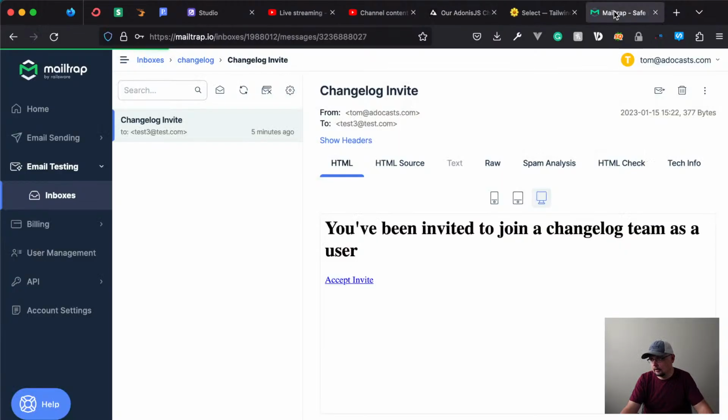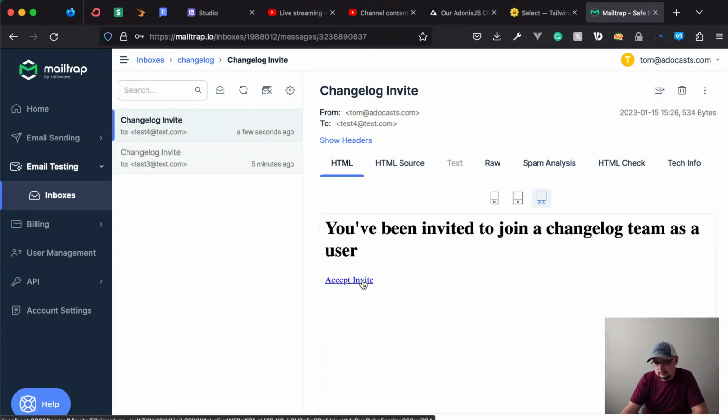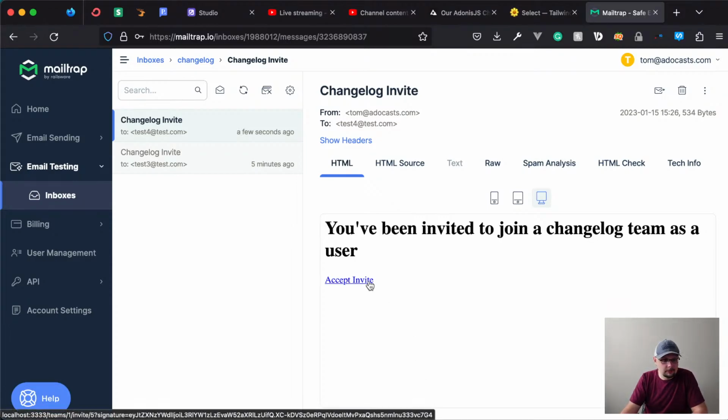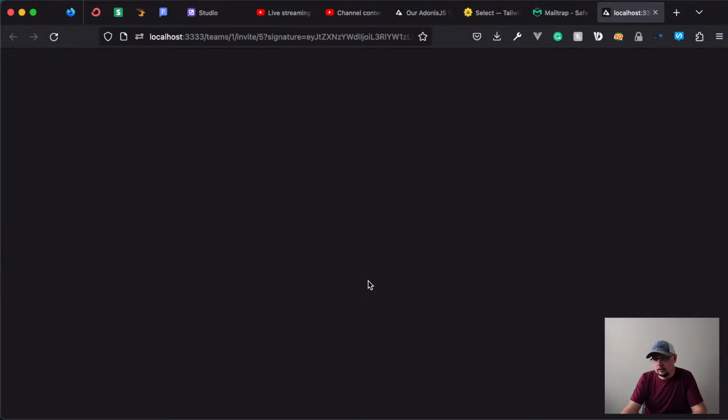Let's go ahead and there's our test 4 invite. You can see down at the bottom left hand, well, it's being cut off a little bit on the stream. Let me pull that up just slightly. But down on the bottom left hand corner, you can now see that it's going to localhost 3333 teams 1 invite 5 with the signature attached to it. If we click on it, it's not going to do anything. We haven't set this up quite yet.